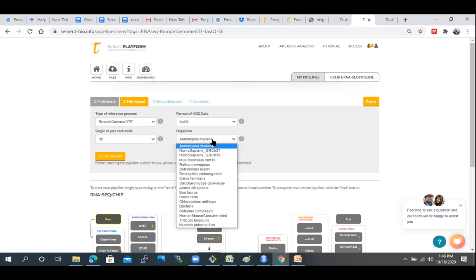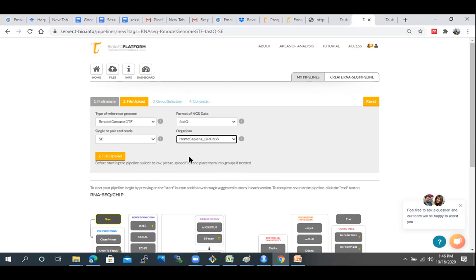Then this is the organism. Select the organism. Here we have two options, and for human these are Homo sapiens. We can use the latest GTF. Here we are providing the human reference genome with the GRCh38 genome, so we are selecting this.